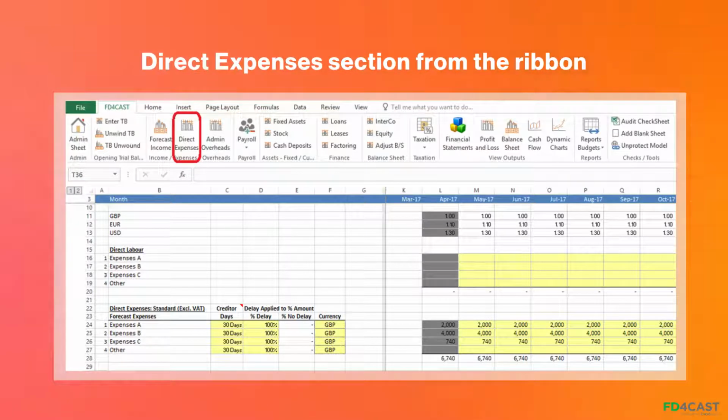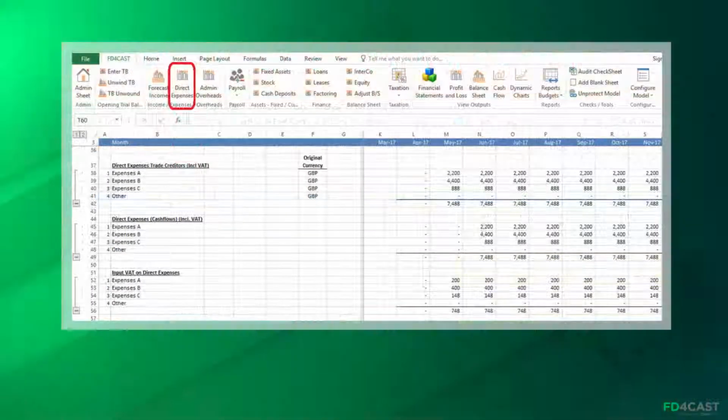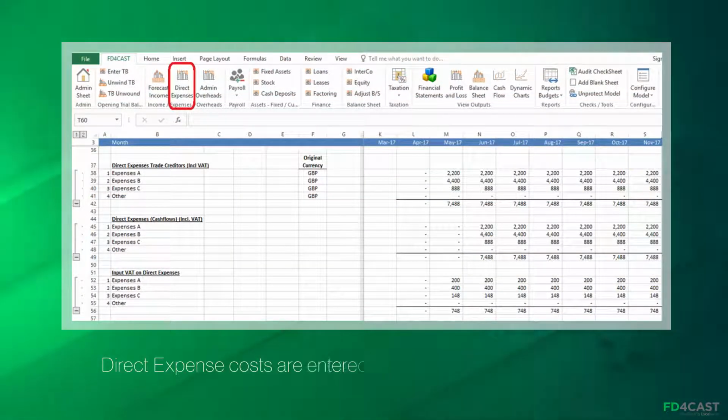Direct expenses and direct labour are managed from Direct Expenses section from the ribbon. Currently, there are 3 types of direct labour costs in the model. Additional rows can be added by going to Configure Model, Add Remove Category Rows. Direct expense costs are entered as positive figures, excluding VAT.